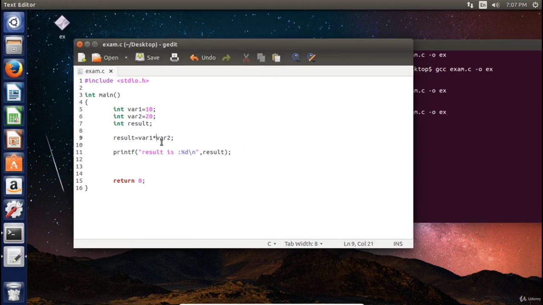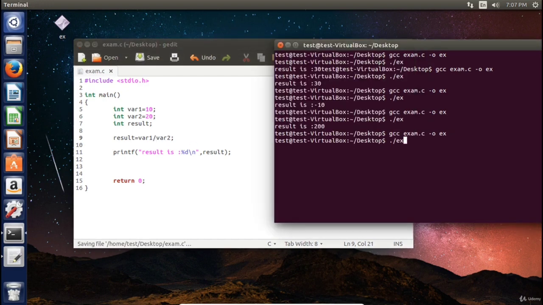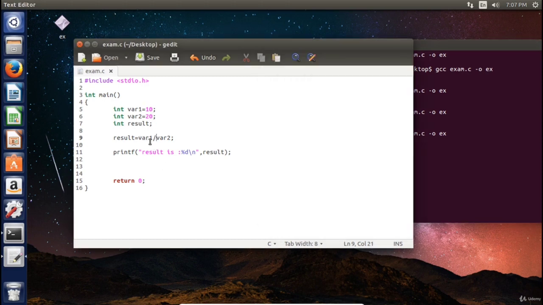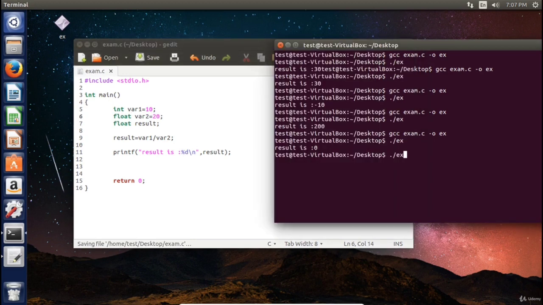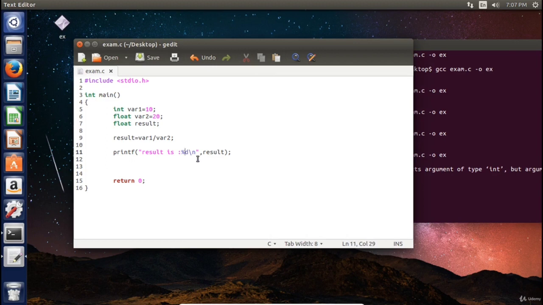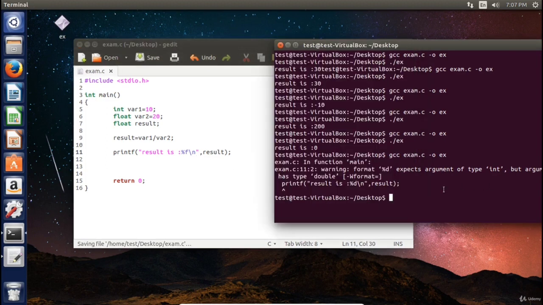Yes, 200. Division. Yes, it is 0. Why is it 0? Because this is an integer value, so 10 divided by 20 will give us 0.5, but this is an integer, so 0.5 will be removed. So if I put float here, and one of these must be float, f for float. Let's see. Yes, as you see, result is 0.5.